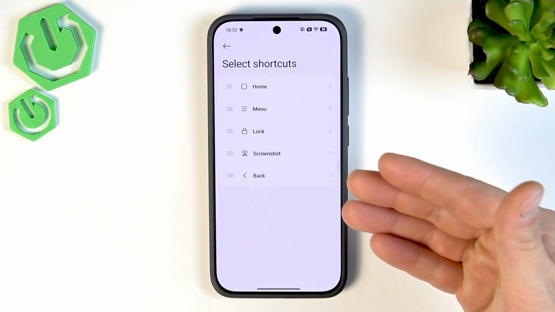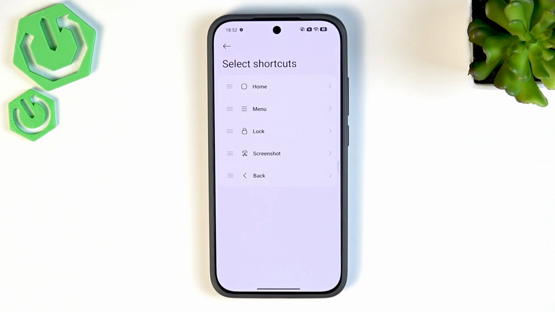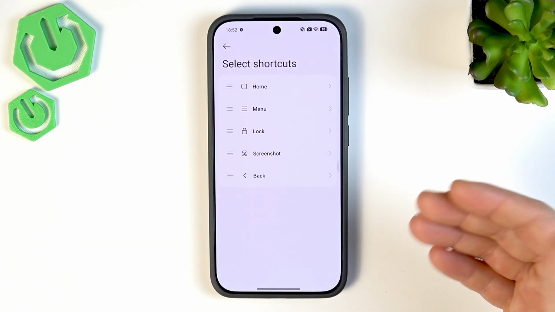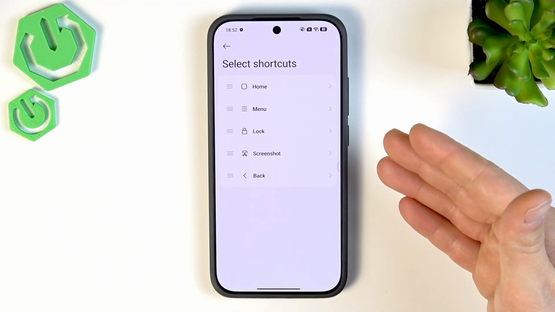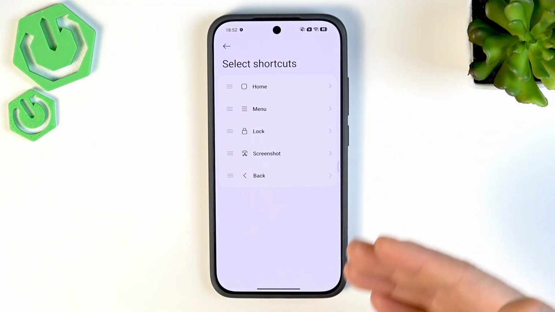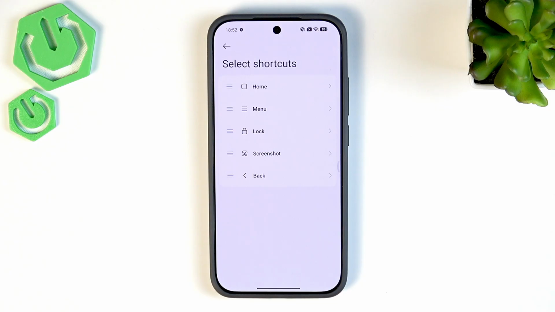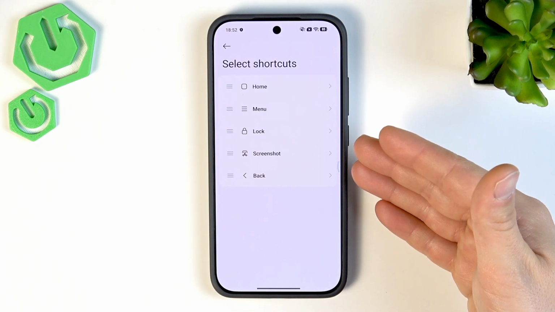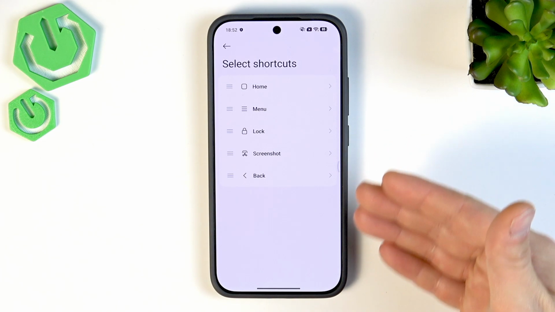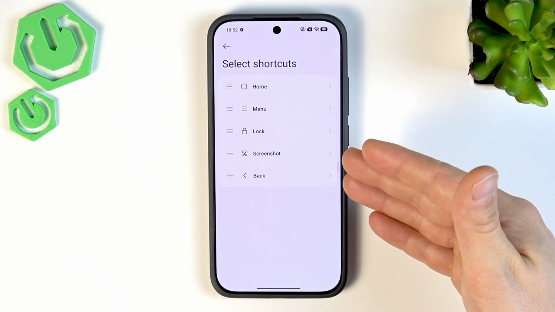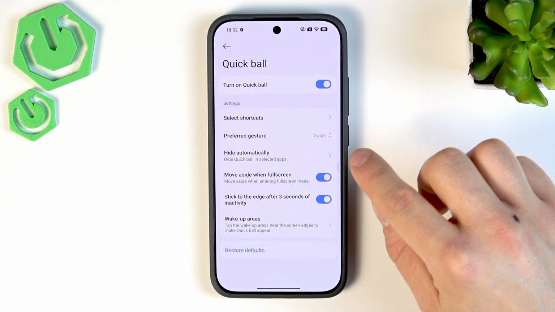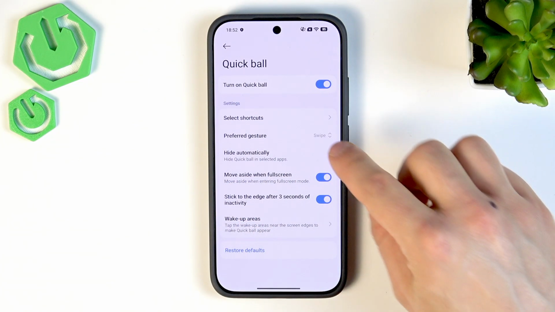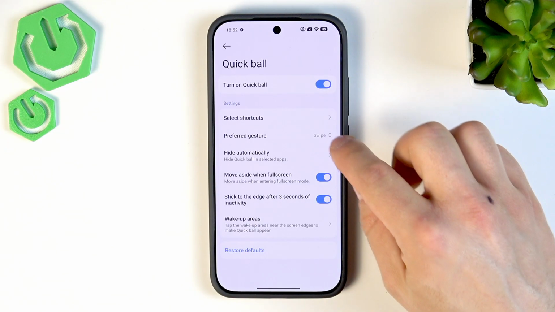So let's leave it default. Like here, we will get access to the home screen and the background running apps menu. We can lock our device by using this Quick Ball, make a screenshot, or just close it. So also you can choose the preferred gesture to operate the Quick Ball.